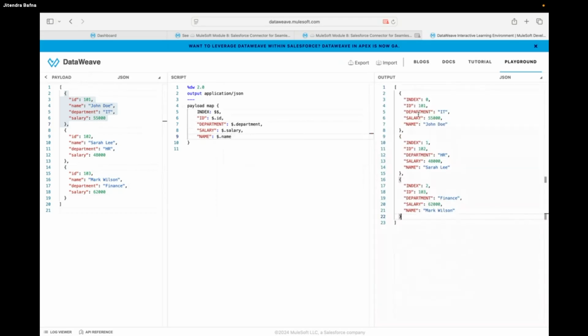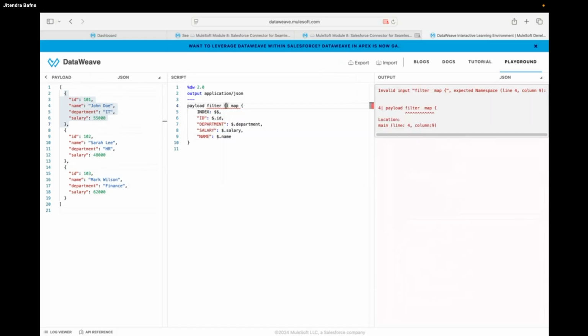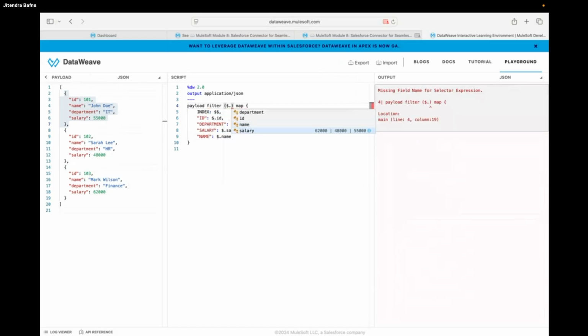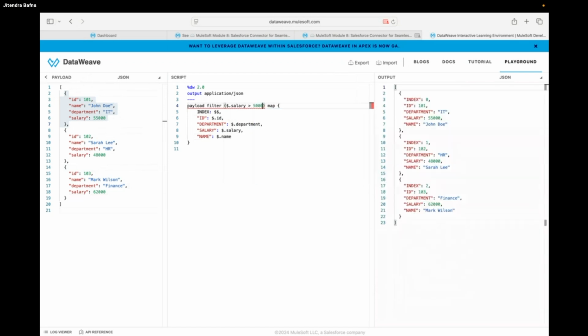So index at zeroth index, first index, second index, right? This is how you can read it. Now I want to read those employee records whose salary is greater than 50,000. So here, on the payload, we have something called the filter operator. If you want to filter an object in your array, use the filter operator. So I can just put filter, and here I can say $.salary which is greater than 50,000.